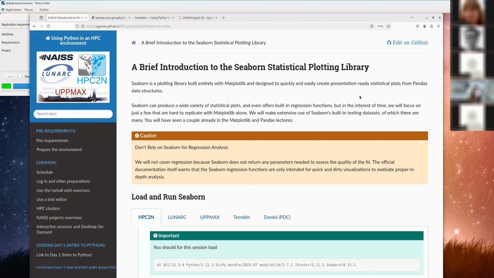All right, so the Seaborn statistical plotting library is a really nice complement to the Pandas library because it's built entirely within Matplotlib, and it's designed to very quickly and easily create presentation-ready statistical plots from Pandas data structures. So it's designed to very simply interface with Pandas data structures so that you can input a data frame, specify whichever columns you want to plot, and just go.